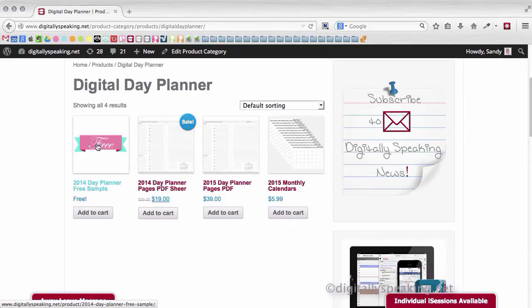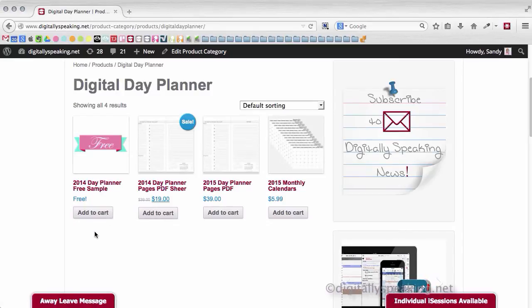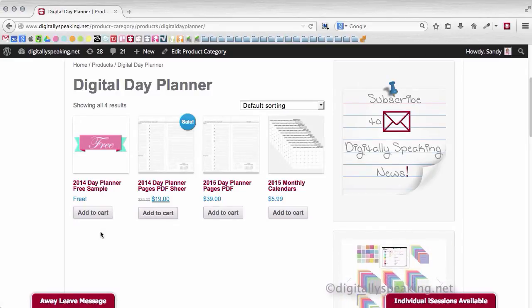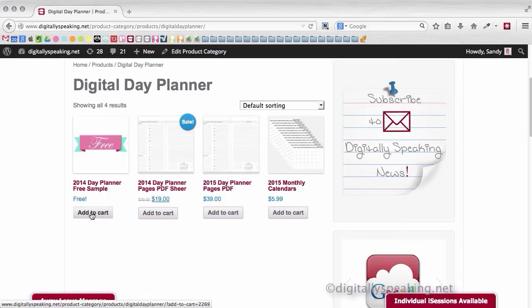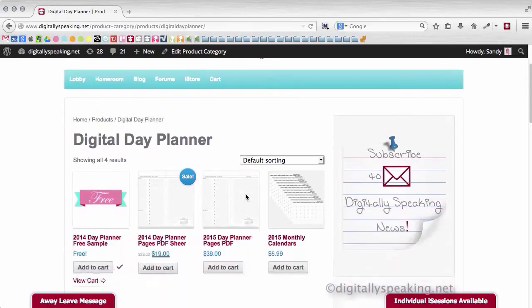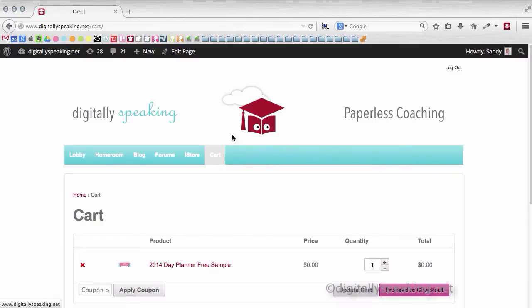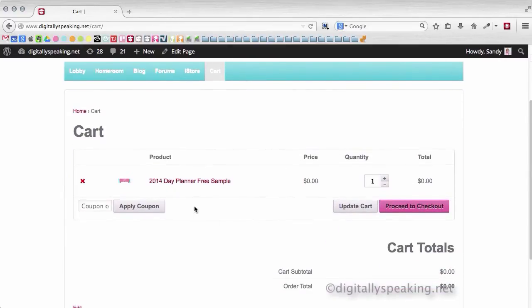So let's go ahead and add the free sample to the cart, and the steps are going to be the same regardless of whether you're purchasing some of the digital papers or the day planner pages or any of the accessories from the store. So let me go ahead and add it to my cart. And now I'll go ahead and go to my cart. And here I am, and here is the free sample that's already loaded up in my cart. I'm going to go ahead and proceed to the checkout.